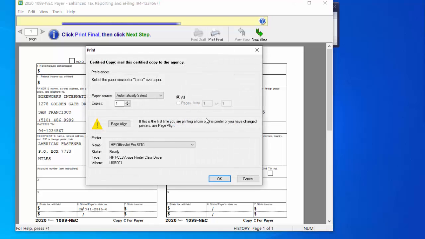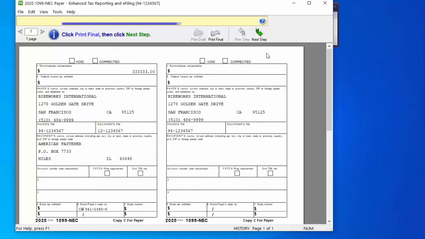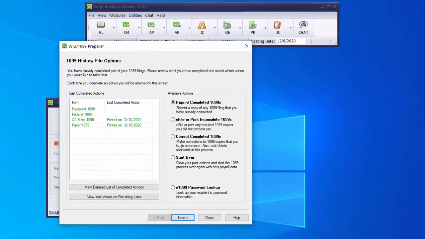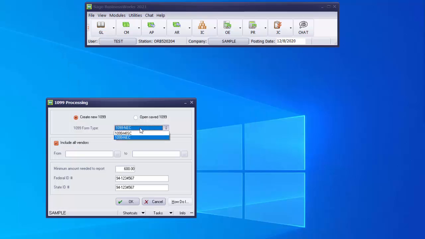You can print these onto plain paper. Notice there's no form requirements. So you can print this copy directly onto plain paper for your records. Once complete, you're going to come up with the preparer screen. It's going to give you your options to either reprint or correct the 1099 NEC. And then when it comes to the 1099 miscellaneous, it's going to be the same options as you've always had. It's just going to instead pull the 1099 miscellaneous form when you select that drop down.